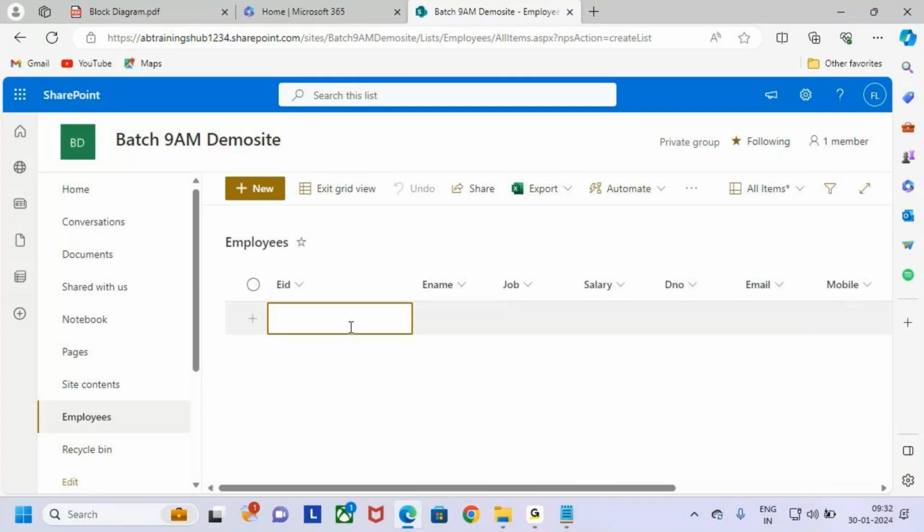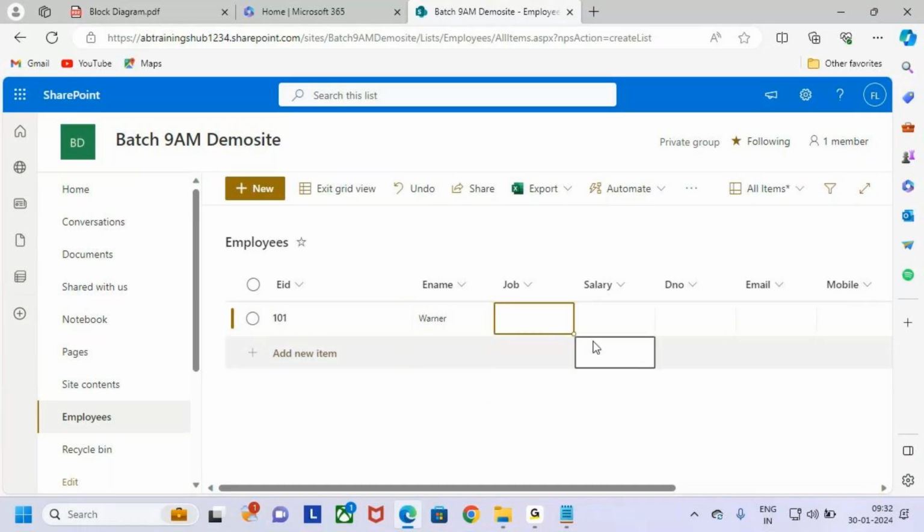Let's say what is the employee ID. 101 is the employee ID. Next, what is the employee name? Let's say Warner is the employee name. What is the job? Job is what column? Choice column. Now see, I'm having the choices here. What is the job he is doing? Let's say he's working as a data analyst. What is the salary? Let's say 20,000 is the salary he's getting.